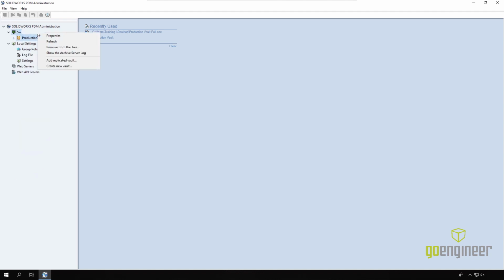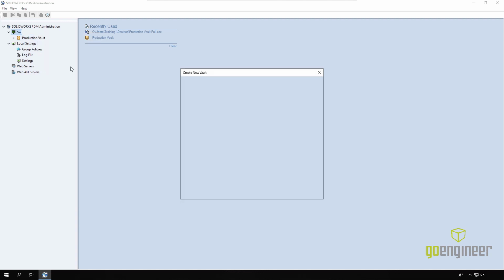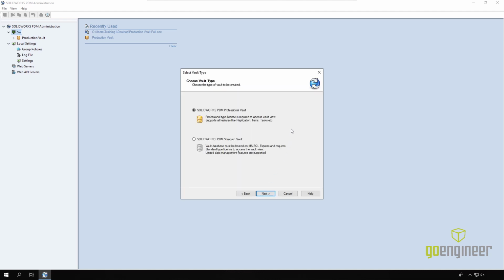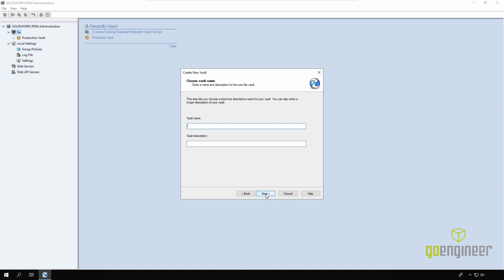So to create the test vault, I'm going to come up to the server name, do a right click and choose create new vault. When I do, it opens up this little wizard, and we'll walk through the screens here to create our new vault. If your production vault is a PDM Professional vault, we'll make a test vault that is also PDM Professional. Likewise, if it was a PDM Standard, we want to match that when we create our test vault. So we'll hit next.